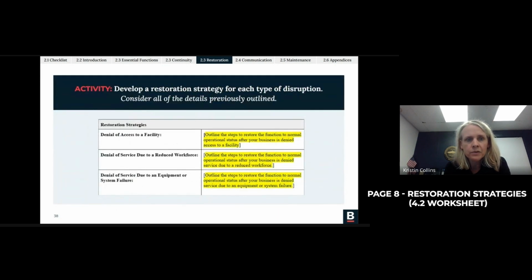So we'll pause here and do an activity where you take your essential function that you developed continuity strategies for and now develop restoration strategies for each of the 3 disruptions.